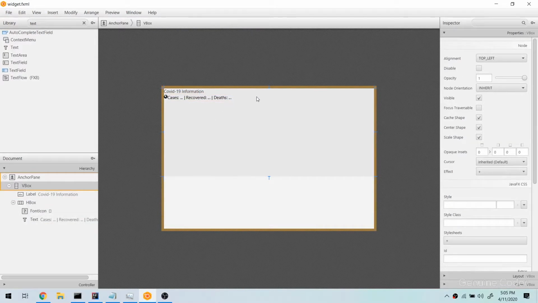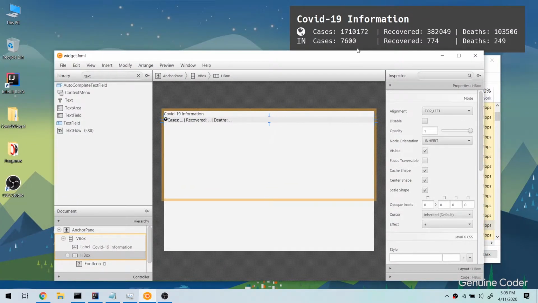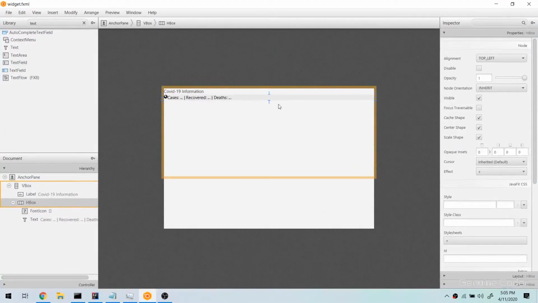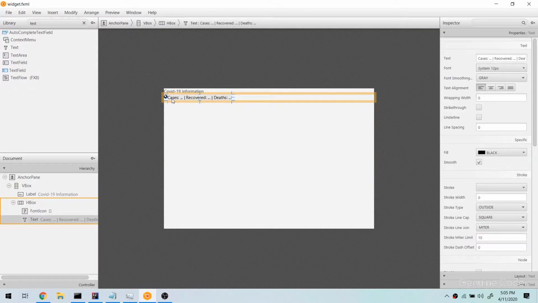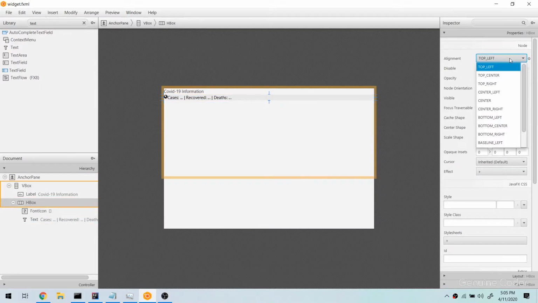Now we have to add one more row. So this is one for the global COVID cases. We need one for the country-wise results. So before doing that, I have to do one thing. Currently the alignment of this one is not in a straight line. I mean, the text is a bit downward compared to the icon. Now to fix that, you can go to the alignment section and select the top center left option. So it will be aligned in center to the left.